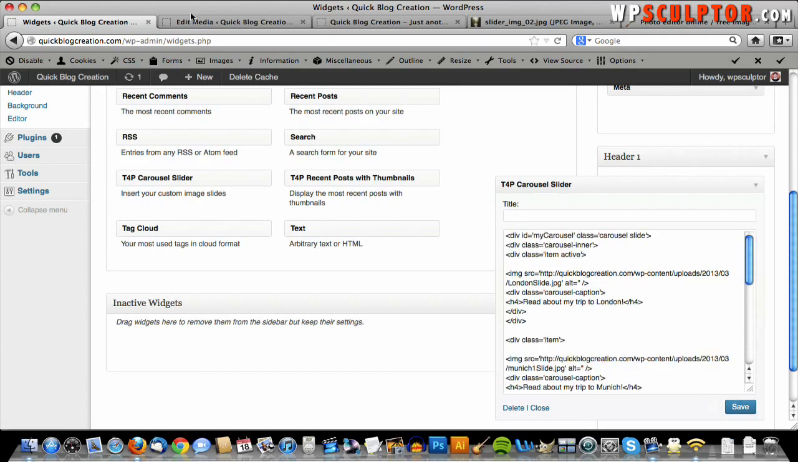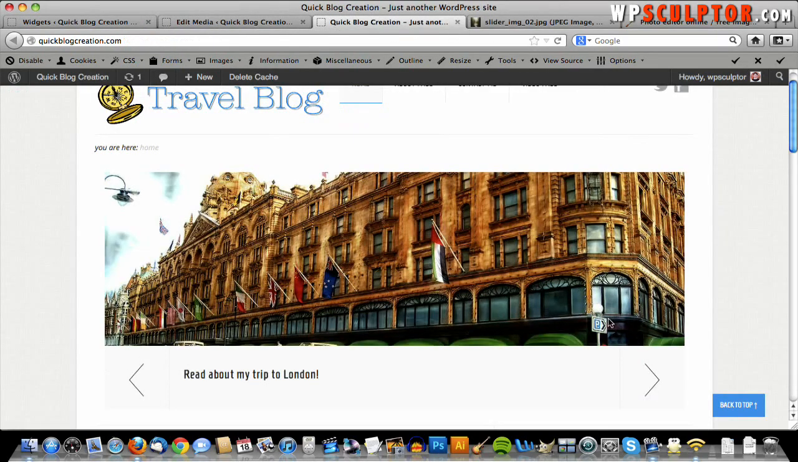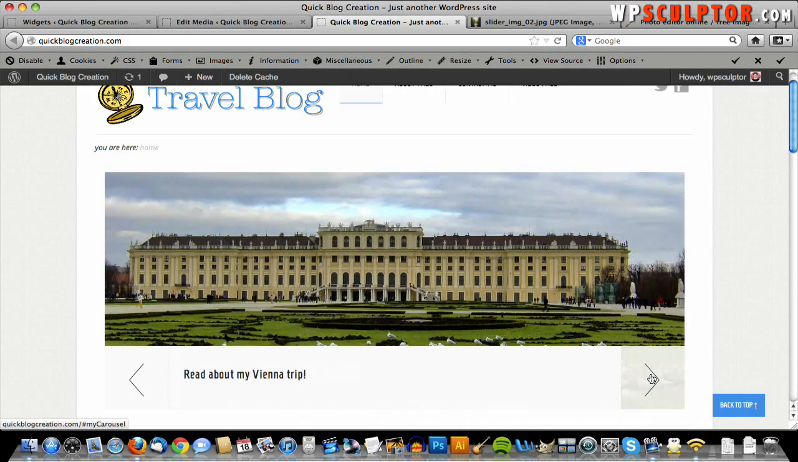Save it, go back and refresh the page. Make sure everything works correctly, and there you go. We've got our third slide and our third caption in. Now, as you can see, obviously you can't click on any of these and get taken to these particular posts or to another page. So let me show you how to add a link in so that you can click on an image.